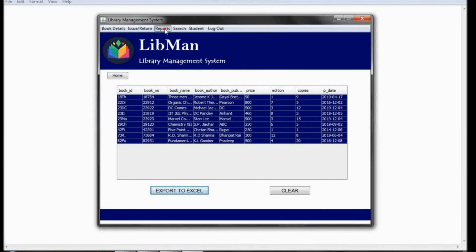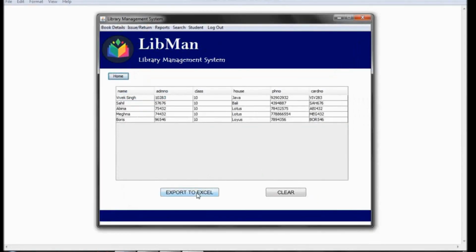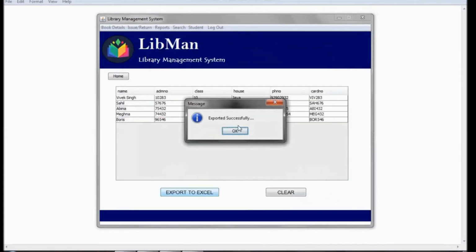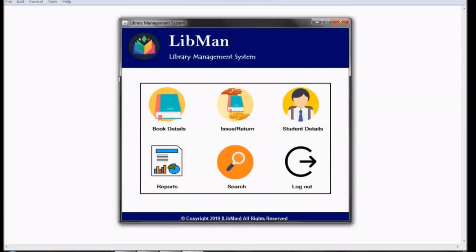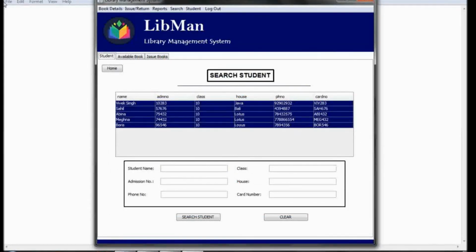So I go to reports and I go to student, and I click on export to Excel, students, and save. Exported successfully, and we go back to home. So these are the two functions on reports, and the last one is search, which is important in the library because there are a whole lot of books in libraries. So I have a few here, but there are a lot of books and a lot of students.